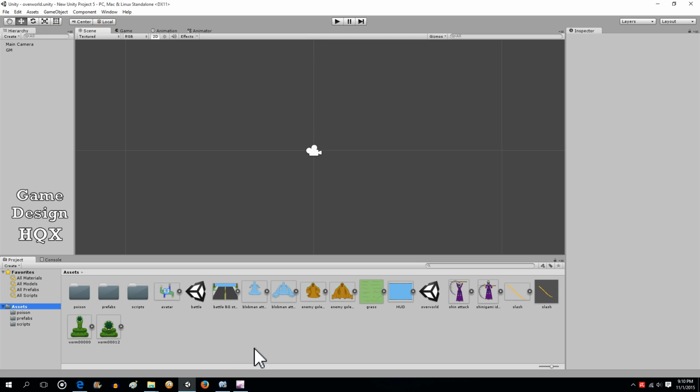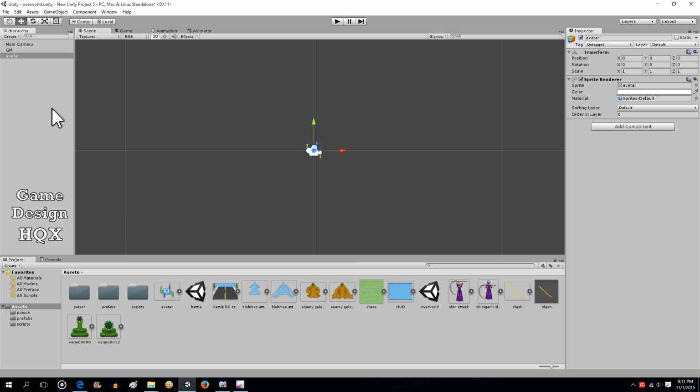So next we need to add the character. So we already put her into the assets earlier. So we'll drag and drop, put her there. And she doesn't look like the character on screen. Or should I say the character in battle, I'm just kind of using various assets from other projects.